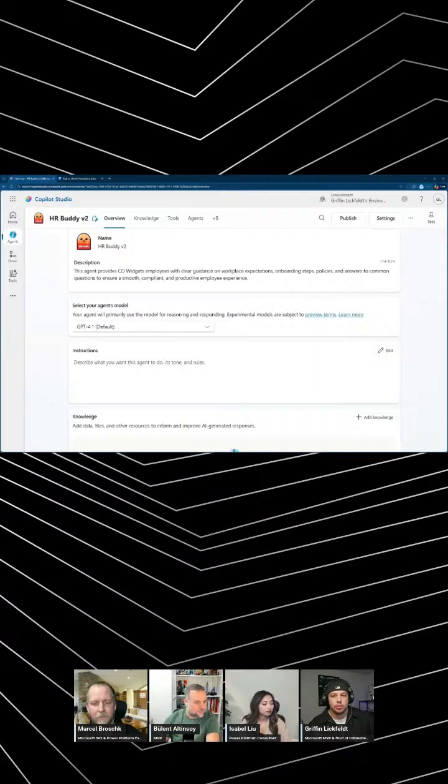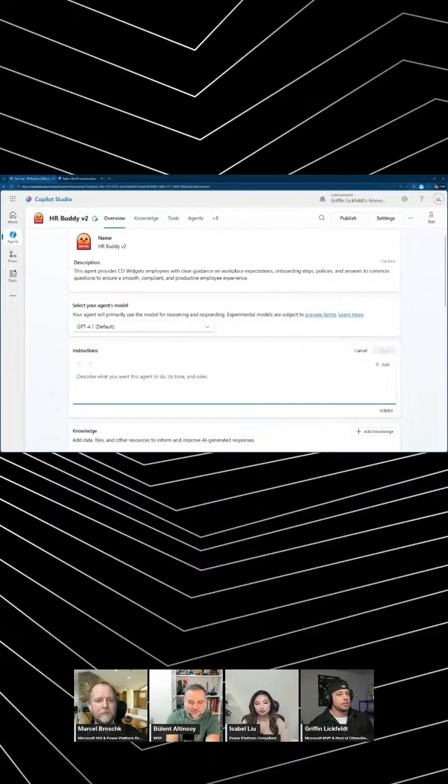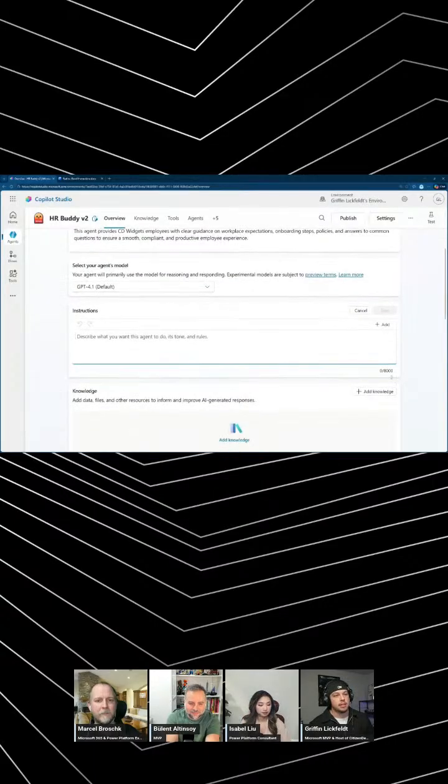Obviously, connecting it to tools and all those different things goes a long way, but the instructions, like I said, are generally how your agent should behave. And it would be exhausting to watch me try to type out a bunch of instructions. But if you click on edit, you basically get 8,000 characters you can put in here for instructions.